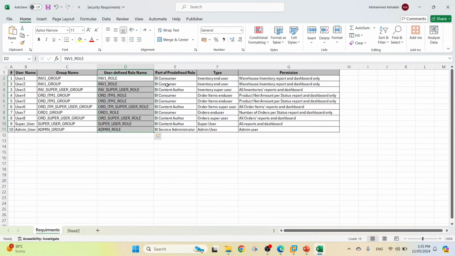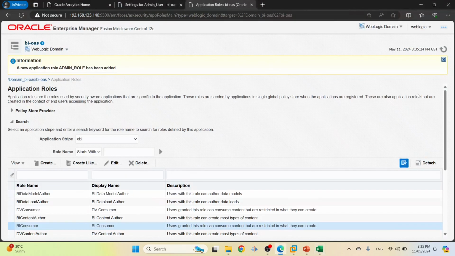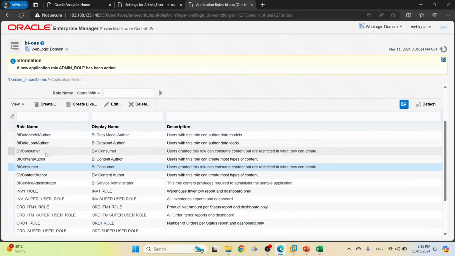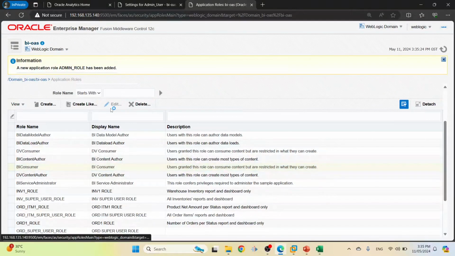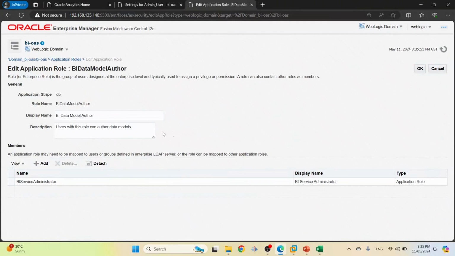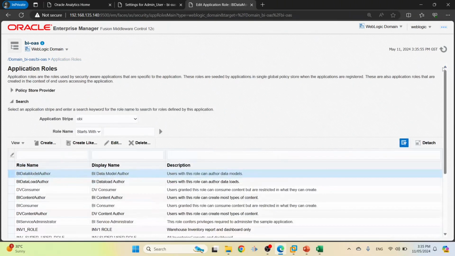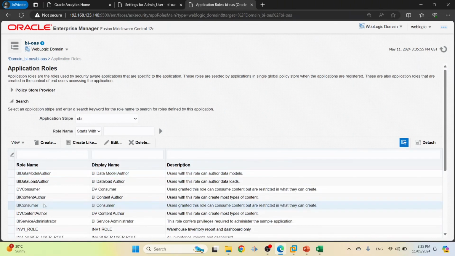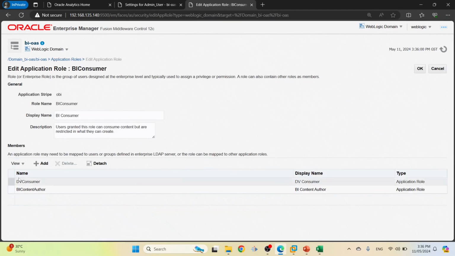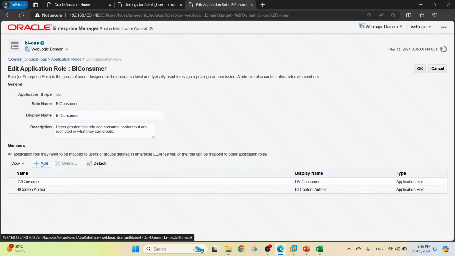Now I want to assign these predefined rules to these user-defined rules. For example, I want to add this rule to BI consumer. I will log into BI consumer from here, edit. Okay, this is data load. Click on BI consumer, then click edit. Okay, and then click add.